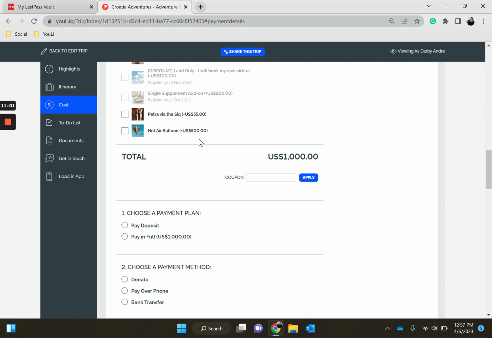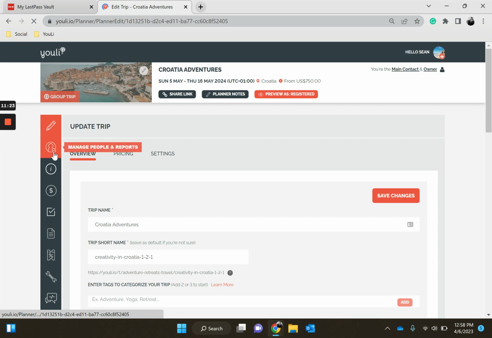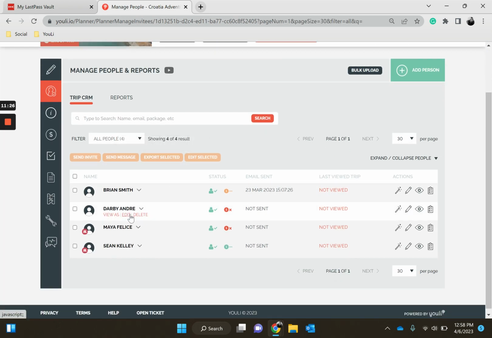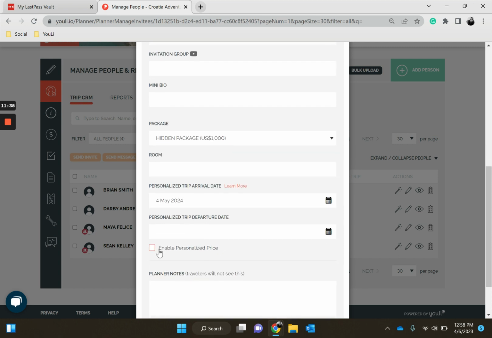But let's say that Darby doesn't owe $1,000. You gave them a discount or are completely removing the price whatsoever. Maybe they get a freebie. So let's do that. Let's put Darby in a free package, but you still want them to count for the itinerary, the inventory space of this room. So if we go back to edit trip, we can click manage people again, and you can go into Darby's package once more, click edit, and we can change their personalized price. So right here, we can just go to enable personalized price, and we can change this to $0.